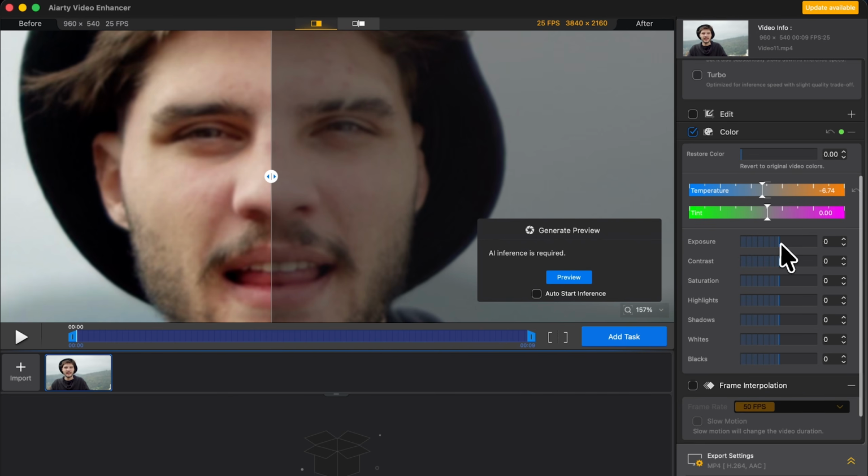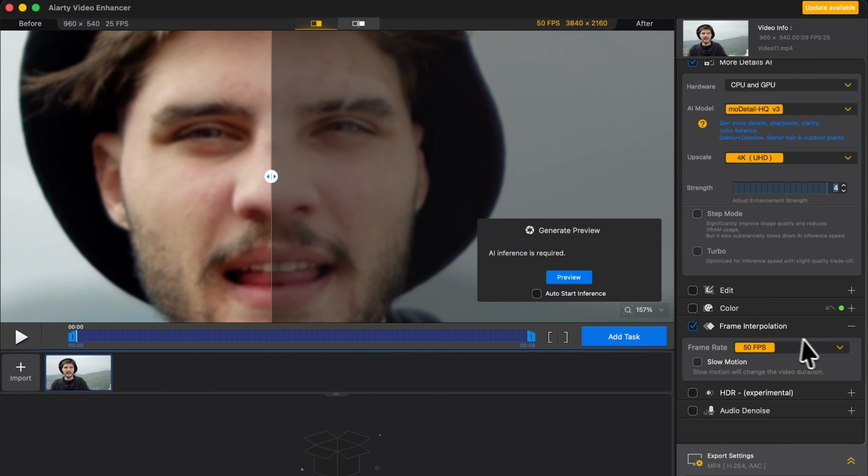Moving on to the color section, you can quickly improve your footage by color grading. These controls help give your video a cleaner and more polished look. Another useful feature is frame interpolation. This allows you to increase your video's frame rate up to 120 frames per second, making motion appear much smoother. If you're creating slow motion videos, just enable the slow motion option for even better results.